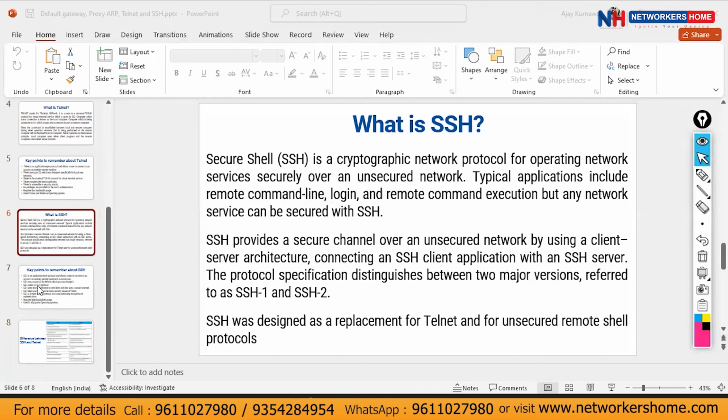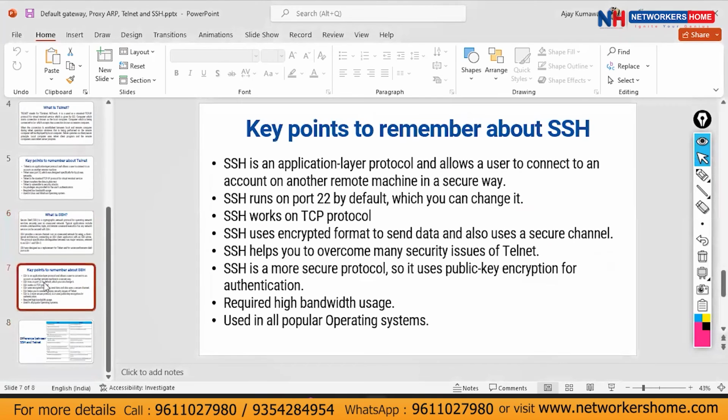Now we'll see some key points about SSH. SSH is again an application layer protocol, and it is used to connect to an account on another remote machine in a secure way. With Telnet we have access, but not in a secure way. But in SSH, we have access in a secure way. Telnet uses port number 23, and SSH uses port number 22 by default. You can change the SSH port number in your Linux systems. SSH works on TCP protocol, which means we have acknowledgements.